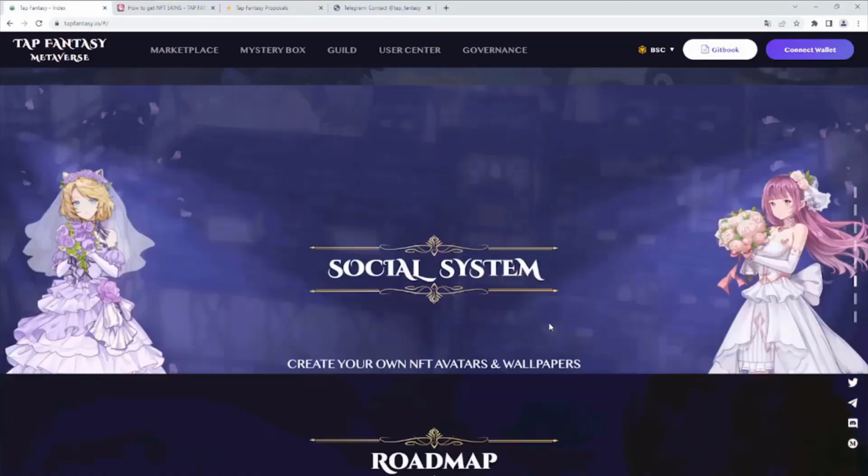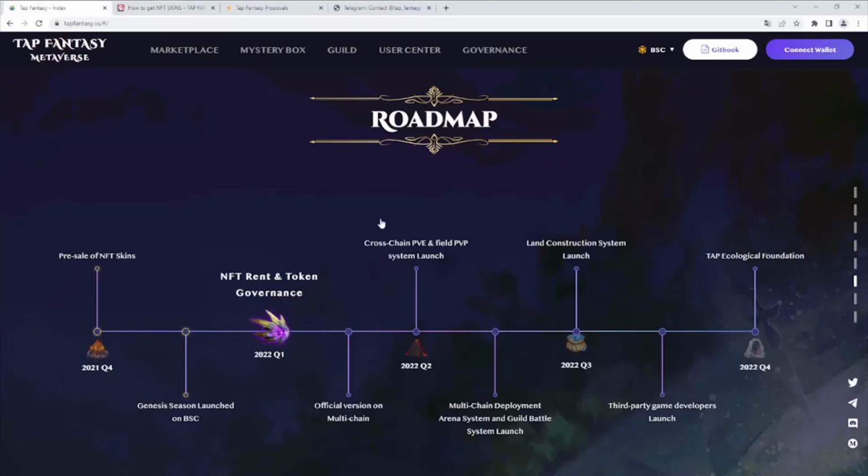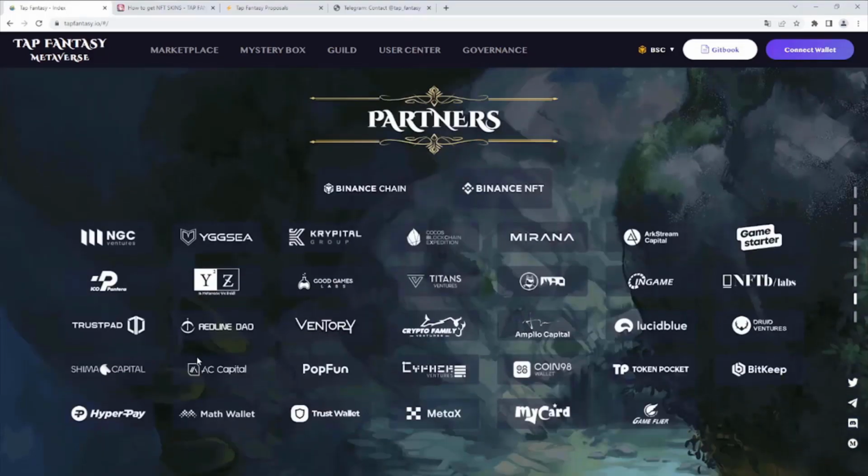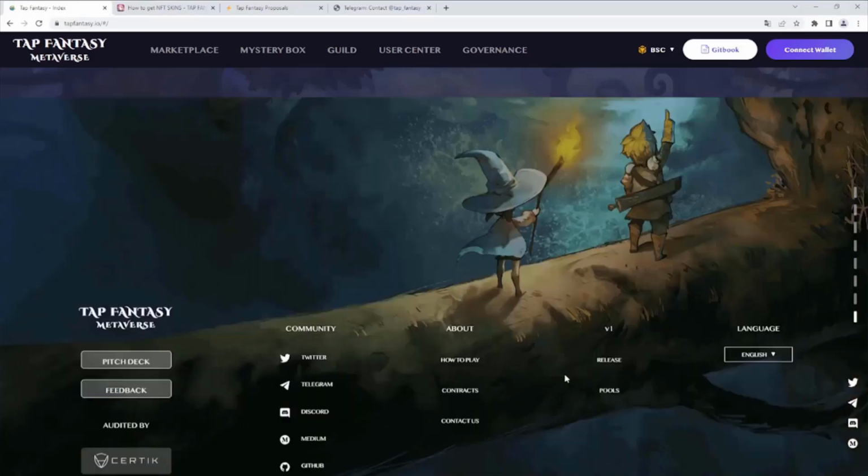Of course, here you have the information about the plans for the future, for 2022 Q4. They want to build ecological foundations, which is really nice. And they start from the pre-sale of NFT skins in 2021 Q4. And their partners, I think this is really interesting. They have partnerships with the Binance chain, Binance NFT, for example, and Metax, and as we can see, a lot of partnerships here.